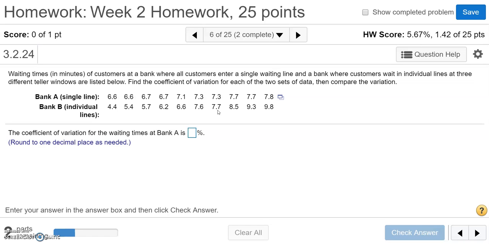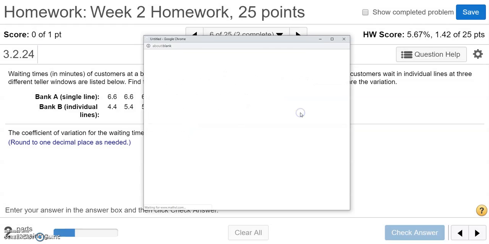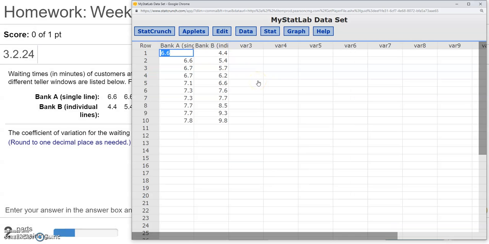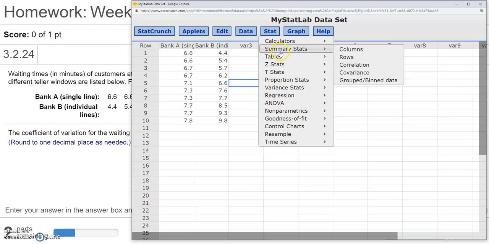So first we need to open the data in StatCrunch, and we can always do that by clicking on the little blue box to the right of the data and selecting Open in StatCrunch. To generate any summary statistic, which the coefficient of variation is, I'm going to go up here to the Stat key, and I'm going to choose Summary Stats, Columns.